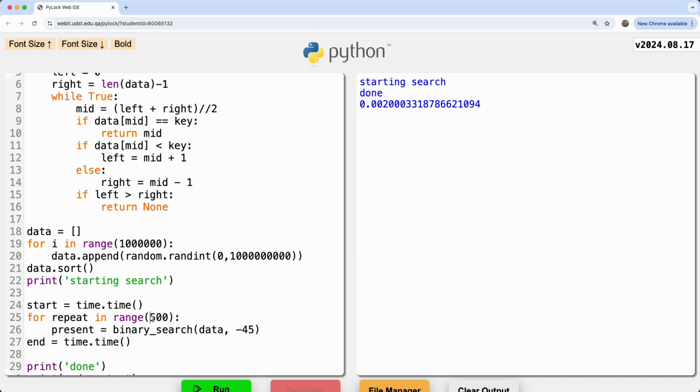Now you can start to see the reason why binary searches exist. It isn't just kind of for fun, but this is legit stuff.